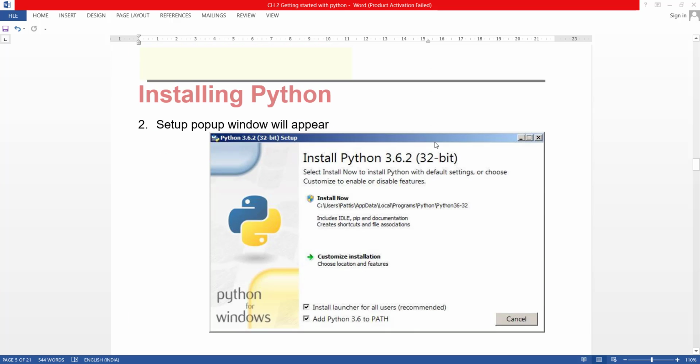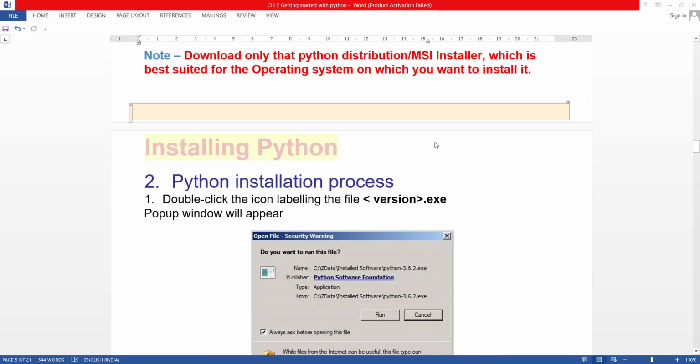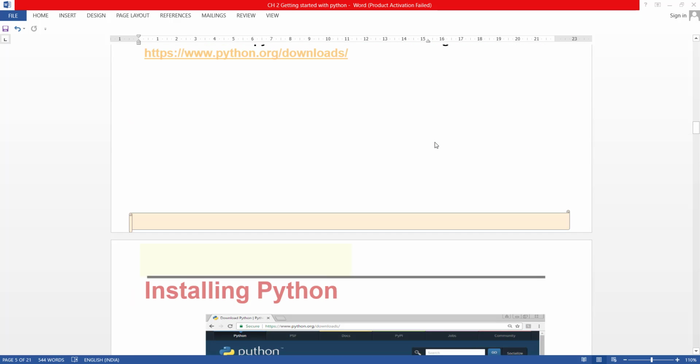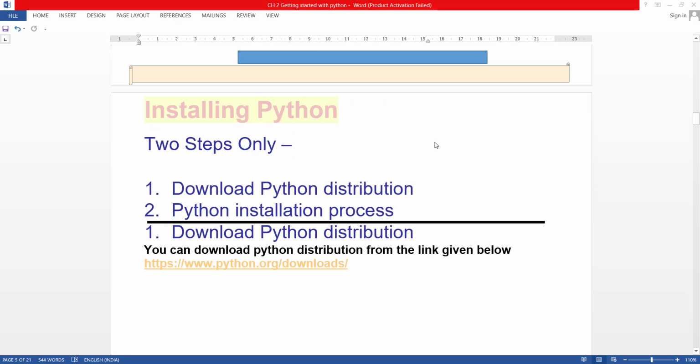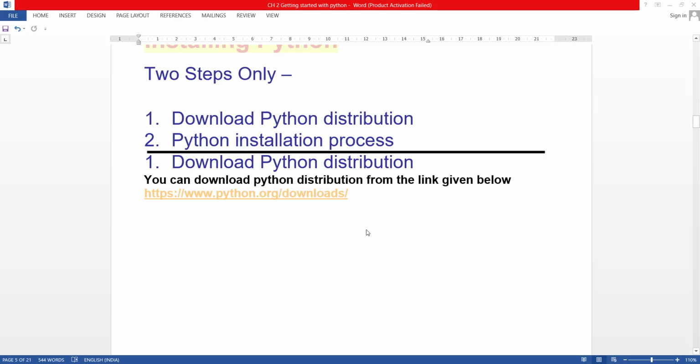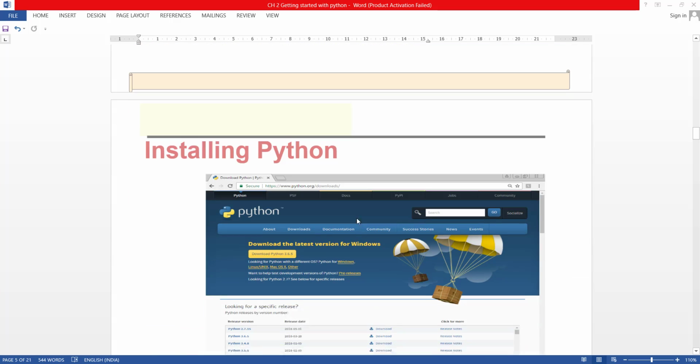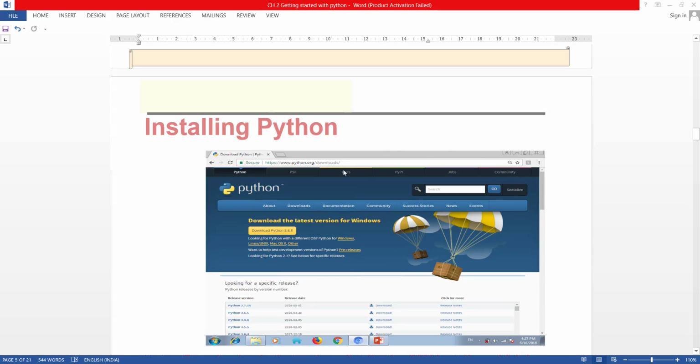So you also note down how to install Python. First write installing Python. There are two steps: download the Python distribution and the Python installation process. So this is your Python distribution link. You will note down the Python distribution link and make this window only. Okay, students.